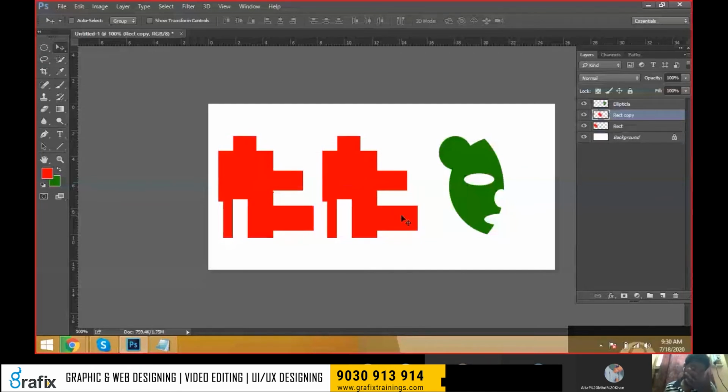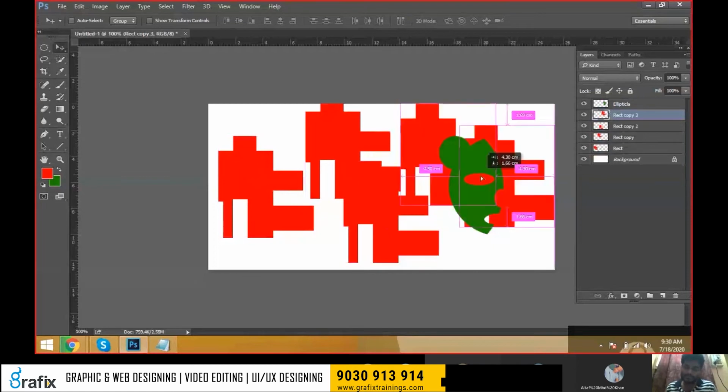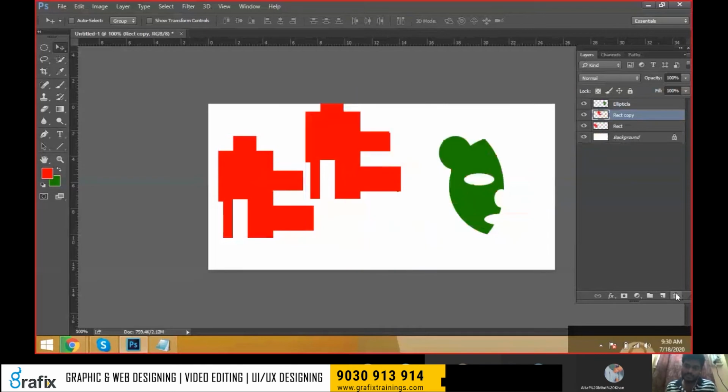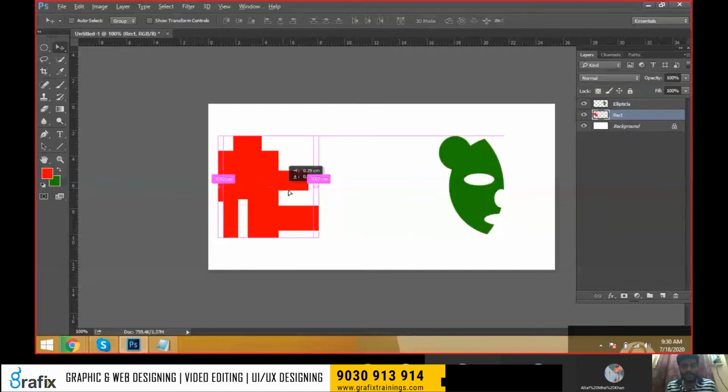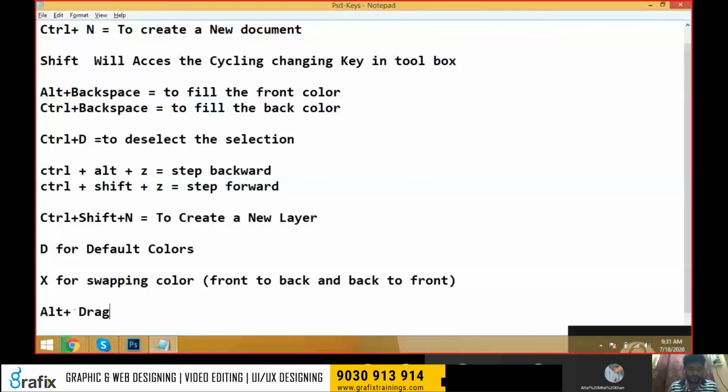We can create any number of duplicates using Alt drag. Automatically the layers will be generated. Okay, just we can remove the layer. I'm just duplicating only one object like this. Nice. Only one shortcut is there. See friends, here I already wrote the things, you can check it here. Only one duplicate option is there.